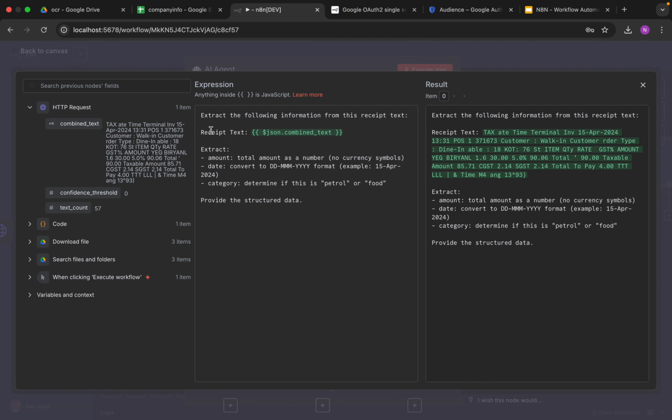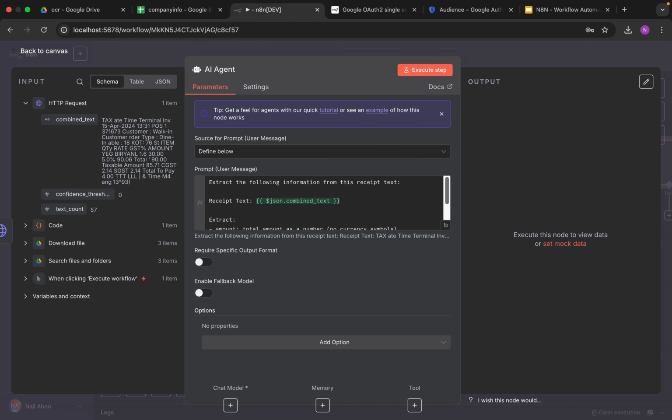Just read it. Extract the following information from this receipt text. So this is the receipt text, you can see the text here. And what all things do I need to extract? I need to extract the amount, the total amount as a number. Then I need to convert the date into a specific format, and I need a category. Category can be petrol or food. This is what I explained earlier. Okay, that is good. Let me close this, and I need to have some system prompt also.